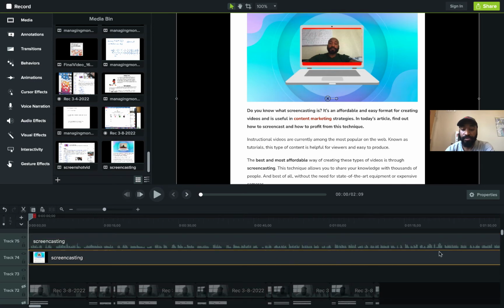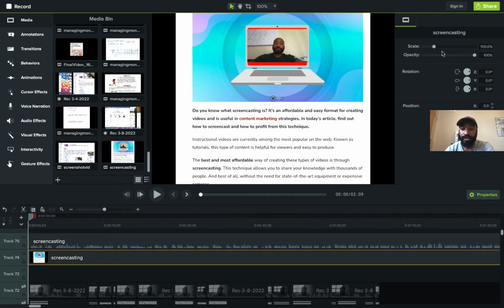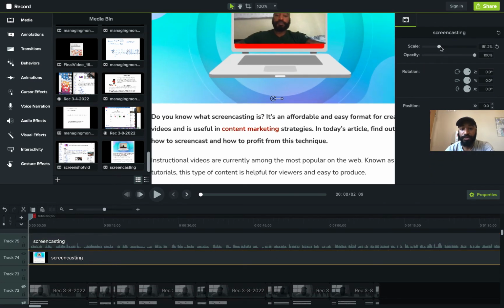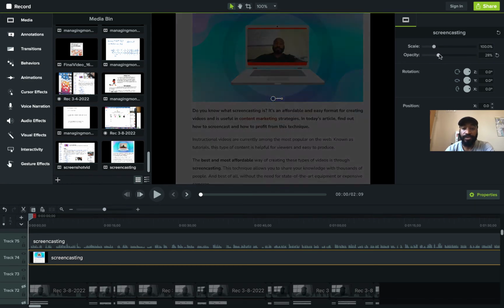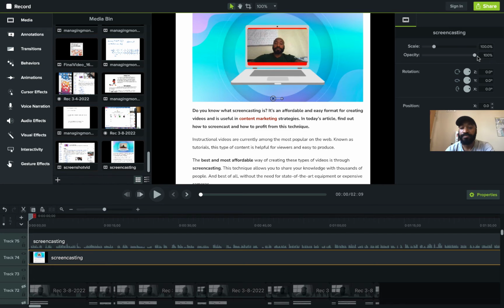Then you can also look into the properties of the visual, right? Scale, of course, is talking about the size of it. Opacity is talking about how see-through it is, the transparency, and then even rotations and positions. So you can do all that type of stuff.